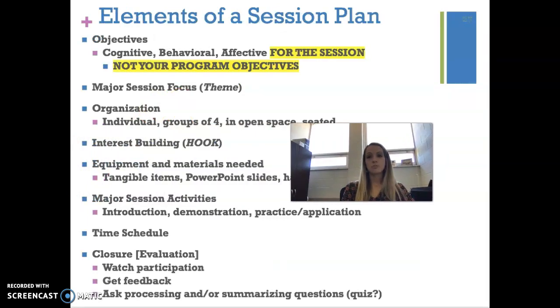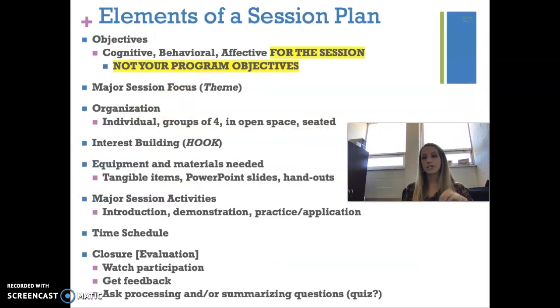So, elements of the session plan. I just mentioned you're going to write more objectives. Yay! You need a cognitive, behavioral, and affective objective for each session. These are not the same as your program objectives. I'm going to say that one more time. You already wrote program objectives. You will now have to write session objectives: three objectives, cognitive, behavioral, and affective, for each session. We have 6 sessions, so you have to write 3 for each of those. And they relate to what you're actually doing in those sessions. They're not based on the entire program, right?